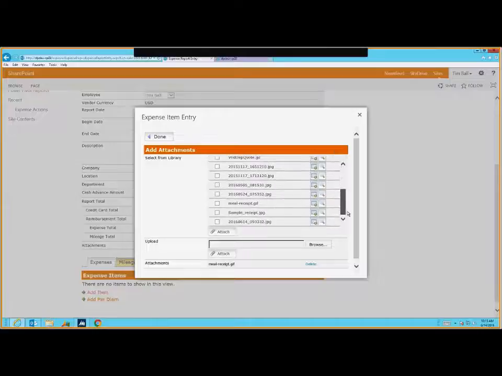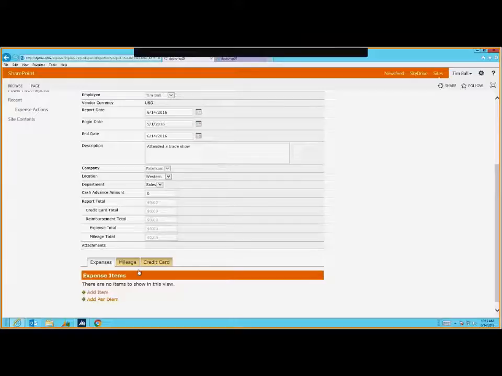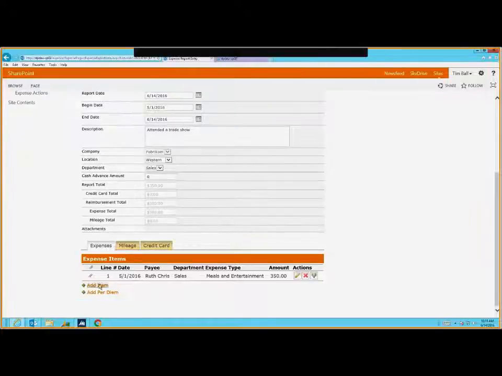So basically all these could be the expenses I've incurred for a given period, and I either email those receipts in using what's known as an email-enabled library or upload them directly from my mobile phone. So we'll go ahead and save this line item, and we're going to go ahead and add one more. I'm going to highlight a couple more configuration options as we go through this.